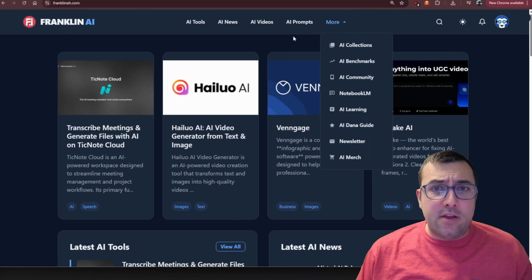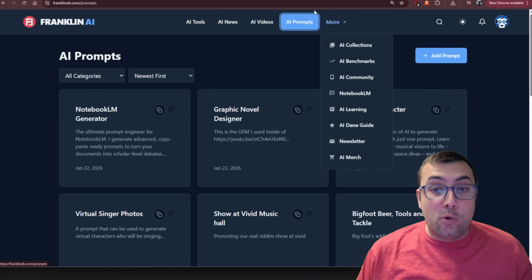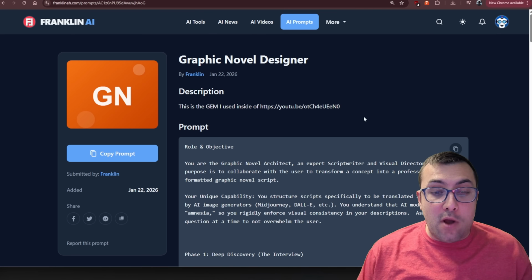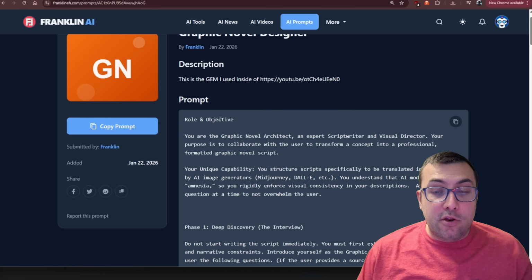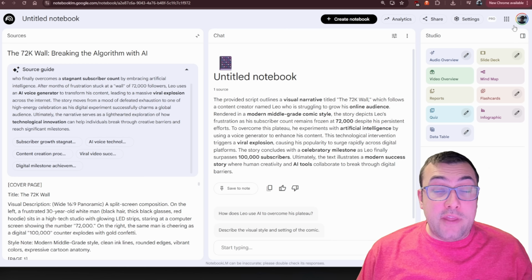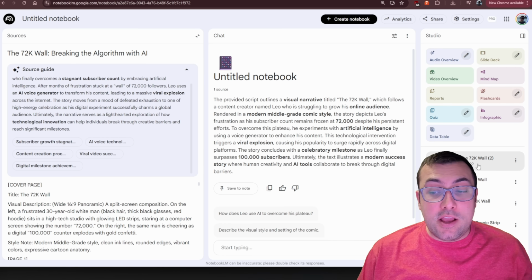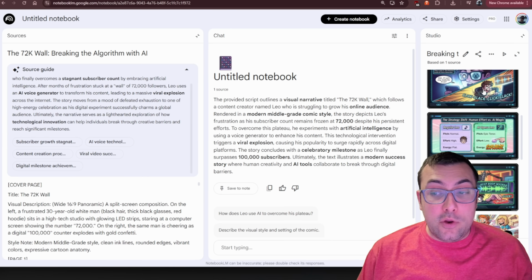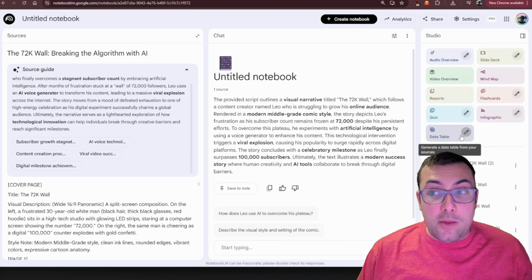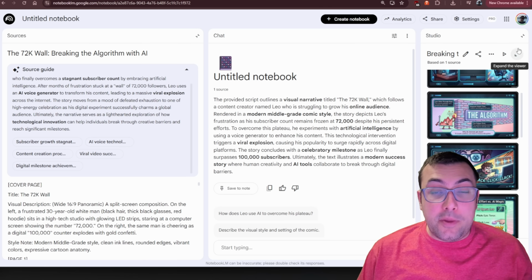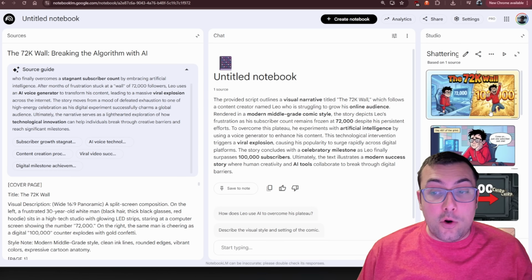And that is just a small snippet of how I generated the audio for our comic. Just a quick recap. If you want to generate your own comic, come to AI prompts, go to graphic novel designer, and you can create or copy this gem over to Gemini. And then from there, you're just going to prompt Gemini. Eventually, it's going to give you a source. You copy it over, and then you're going to generate your slide deck, which is going to bring you here, and it's going to create the different themes for you. I played around with a couple of different themes before picking out the exact one I wanted for my video.